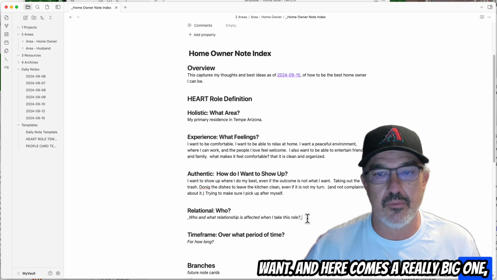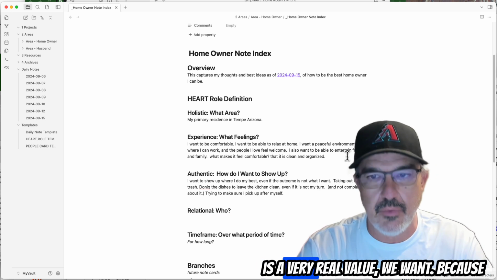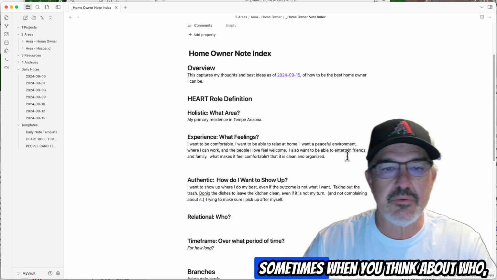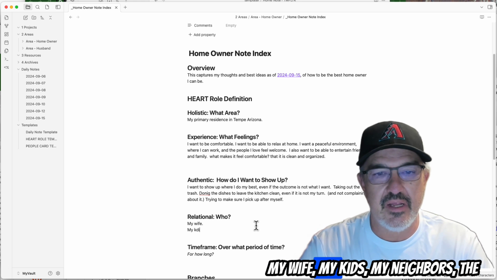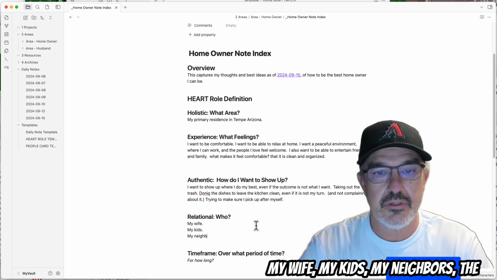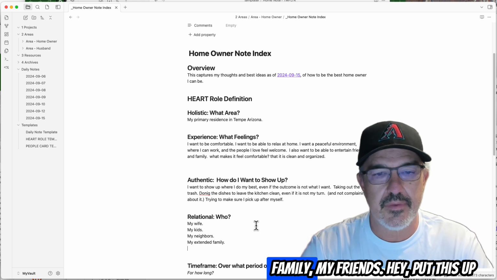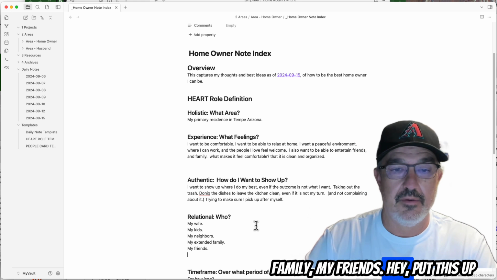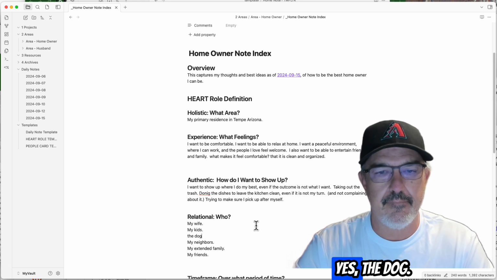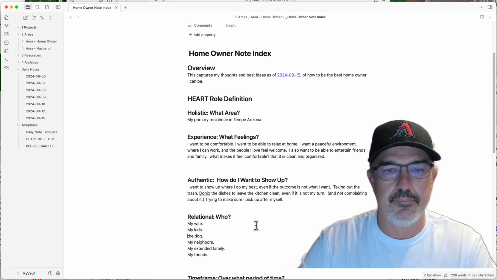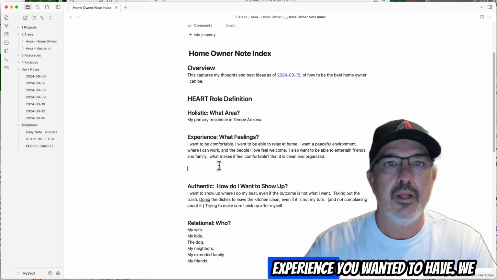Now here comes a really big one, right? I will tell you, there is one thing about our home, and this is a very real value. Sometimes when you think about who this affects: my wife, my kids, my neighbors, the people closest to us, my extended family, my friends. Hey, put this up above my neighbors, the dog. The dog.